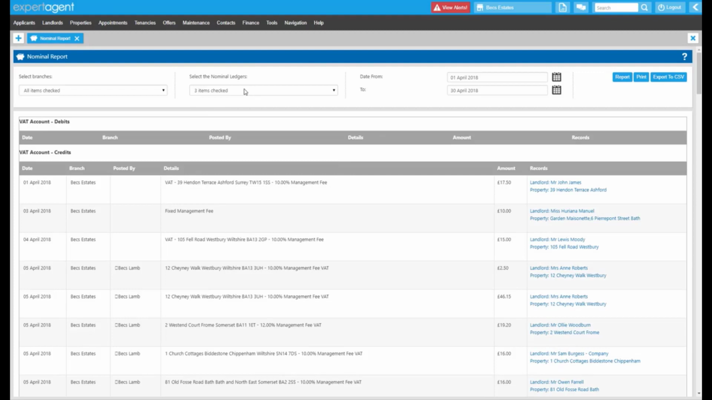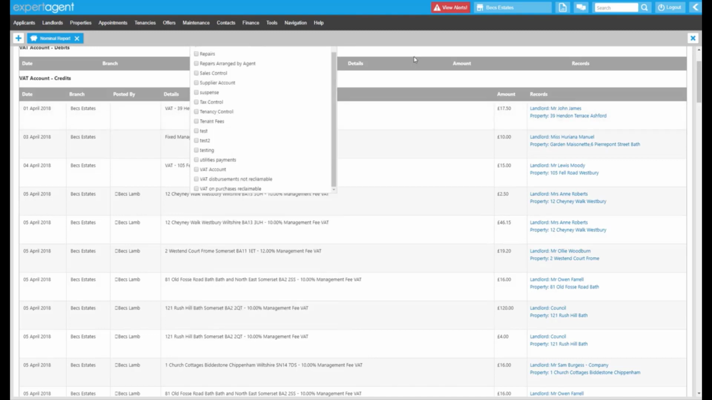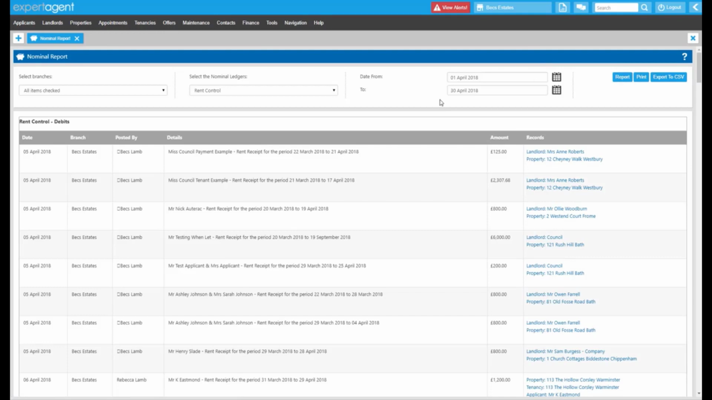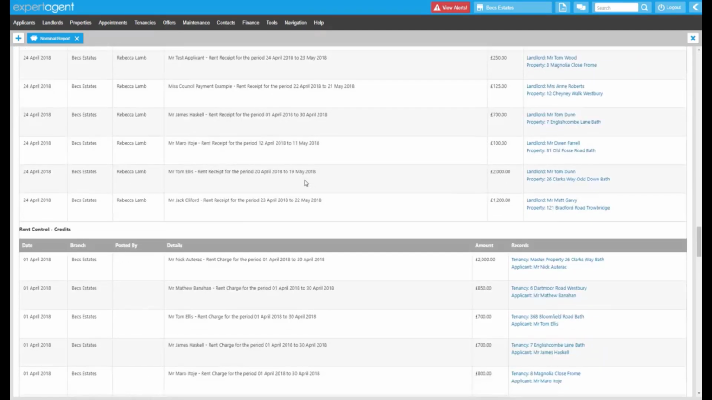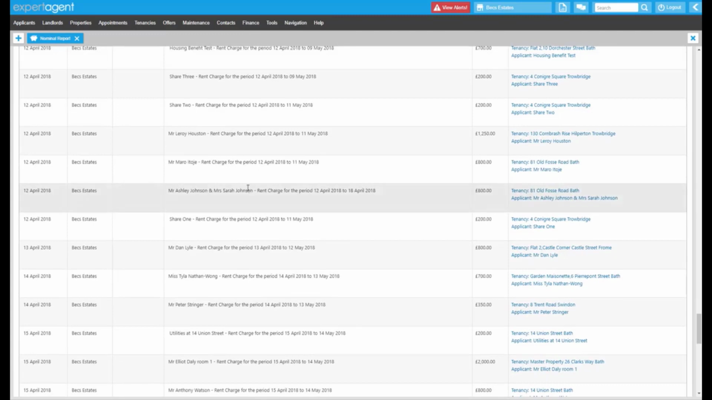You can use your nominal reports to look at any of those nominals. If I untick those three nominals there and just selected my rent control nominal and click Report, what I'll see on the screen now will be any transactions that have passed through that rent control nominal for the period. You'll see within my debit section, I'm seeing rent receipts, so any rents that I've recorded as received for the period of April. And then underneath, under the credit section for rent control, will be any rent charges that have raised for the period of April.